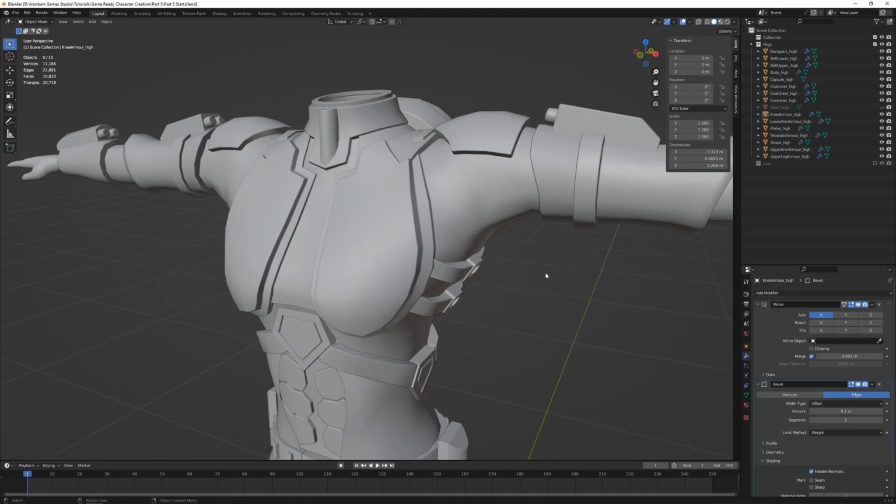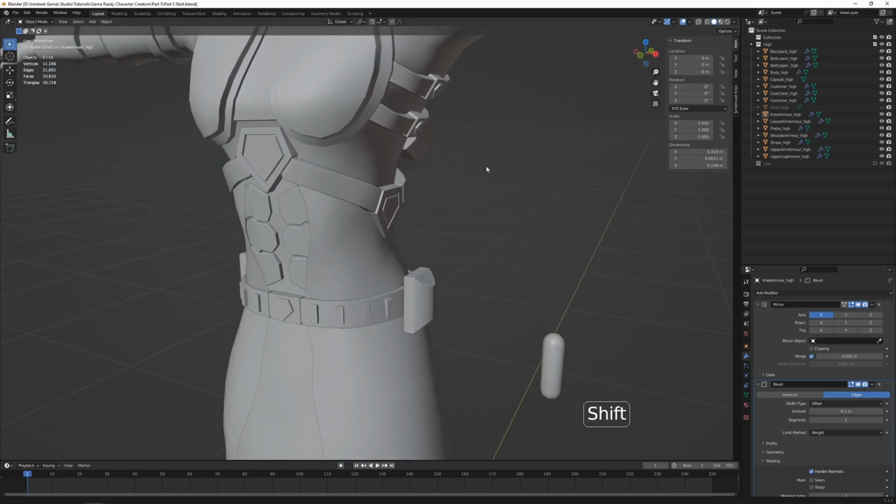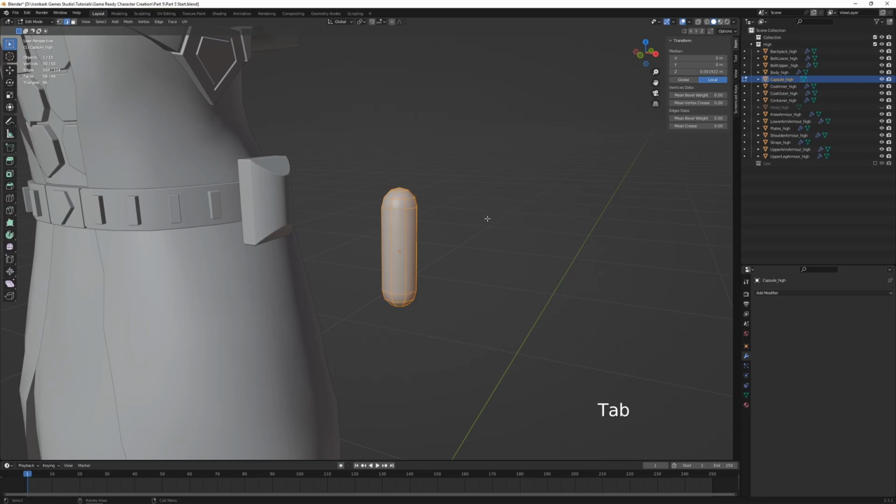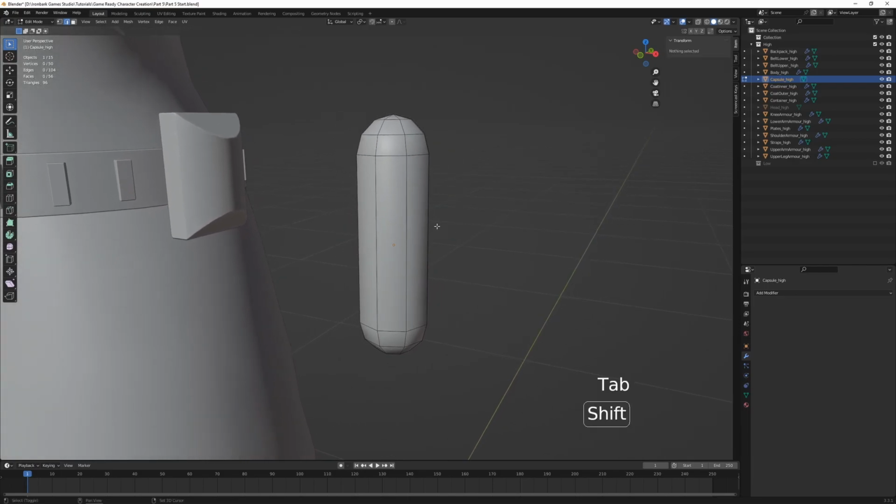Okay, so the next thing we can do to our high poly meshes is to start extruding or indenting details to them. The overall shape needs to be roughly the same or very similar to the low poly mesh, but details can be pulled out or pushed in. So I'm going to select the high poly capsule down here. I'm going to go into edit mode, and I'm just going to start creating some additional details to it.